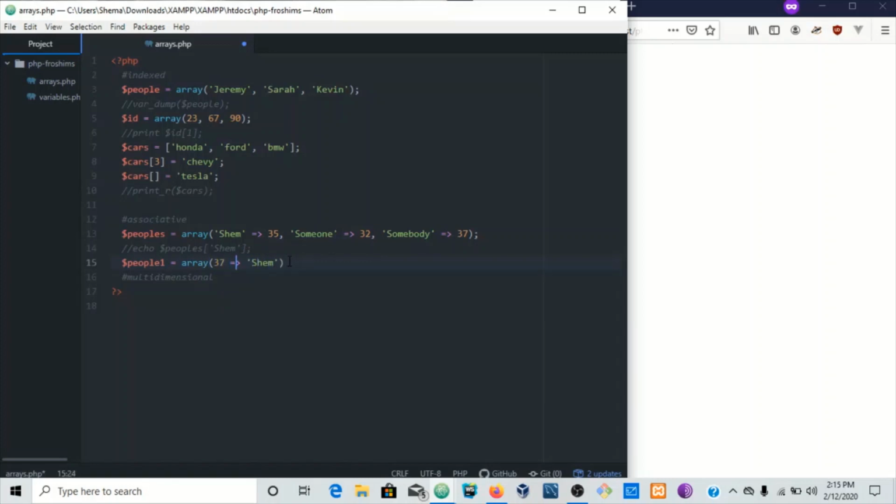Alright, so 37 is this ID here, and for 32, we're going to map that onto someone, and for 35, we're going to map that onto somebody. So this is how simple this array thing is.